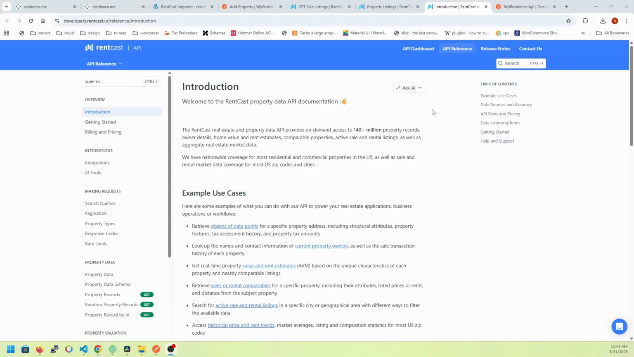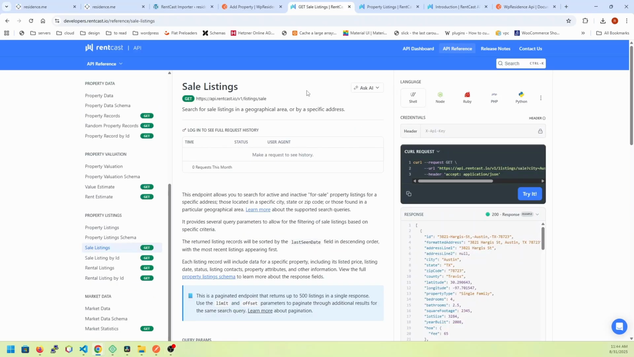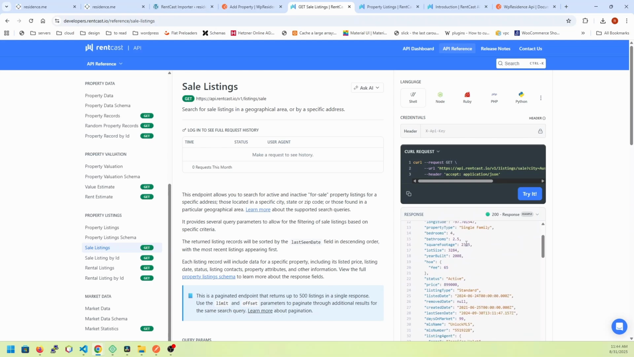Let's do a real-life example. Our goal is to import into WPResidence some data from another site. For this, I will use the RentCast API that serves listings data from the United States. They have this API route that will return a certain listing in a geographic area or by a specific address. You can see the format here.